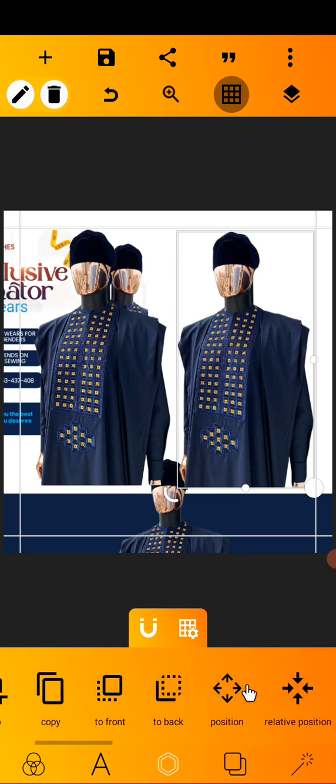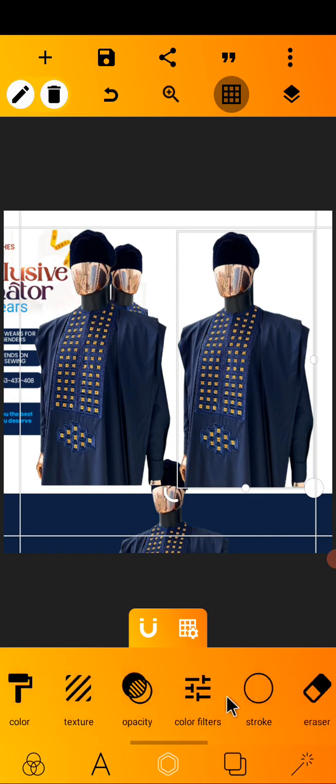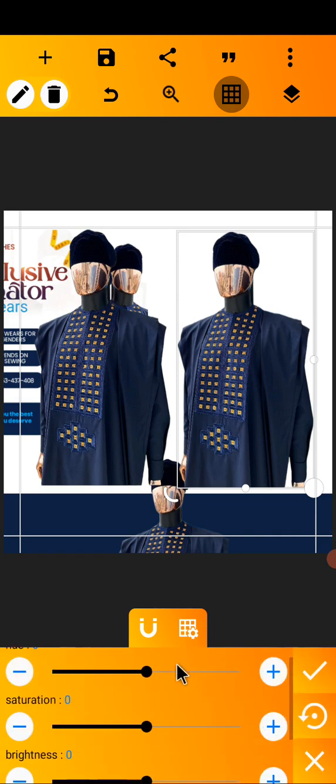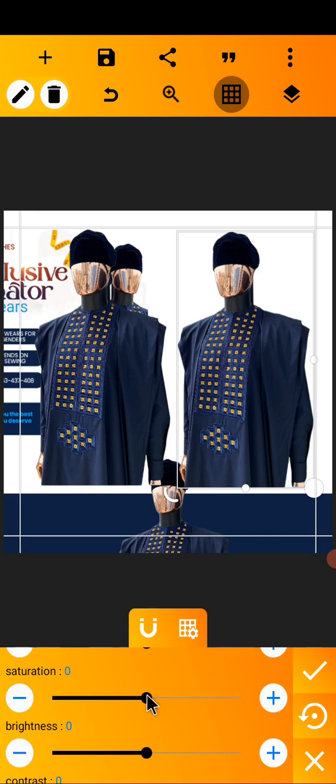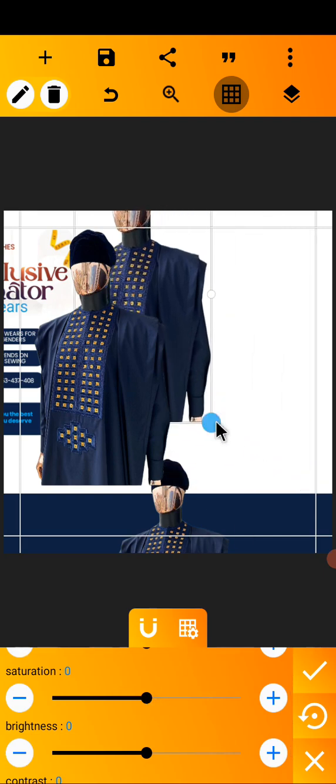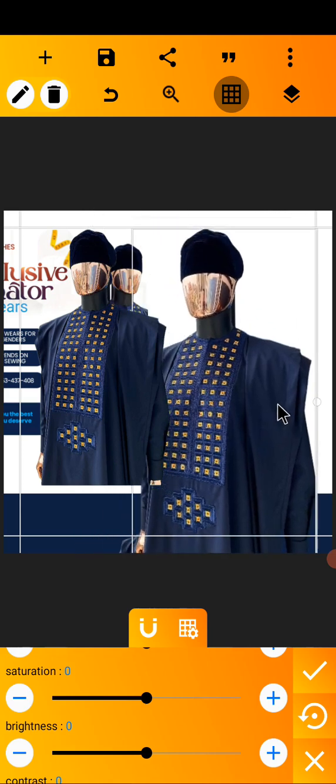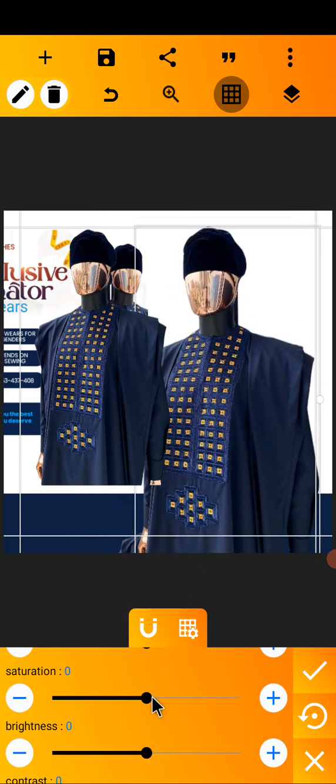So to retouch this image, you go to color filters. Let me just scale it up again a bit so that you are going to be seeing the effects. Now you just increase your saturation. See, if you take your saturation to 100, you will change your overall color, but that's not the aim of this particular editing. The aim is that I want to retouch this particular mannequin image a bit. So just undo. Good job.